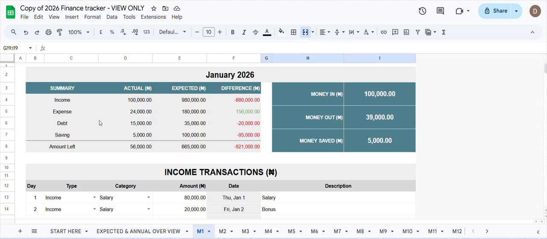And then if we now go to the annual overview, you can see here the total money that came into your account was 100,000 naira. Total money that you spent was 39,000. The total money that you save is 5,000, and the total money that is left here is 56,000. So this would make it easy for you to know how much came into your account in a day, in a month, how much you spend on your expenses, how much you spent in debt, and how much you save. So I hope this is clear.